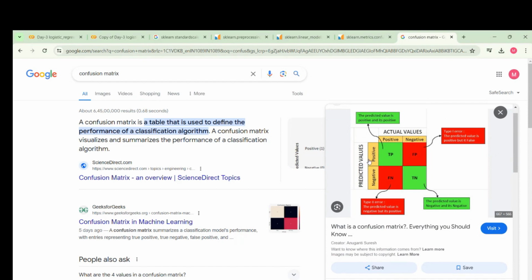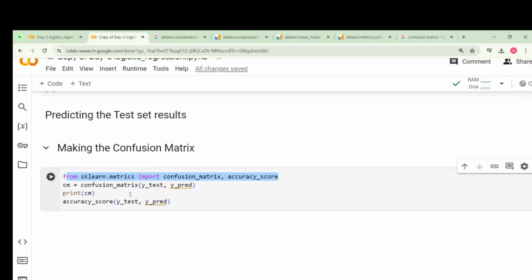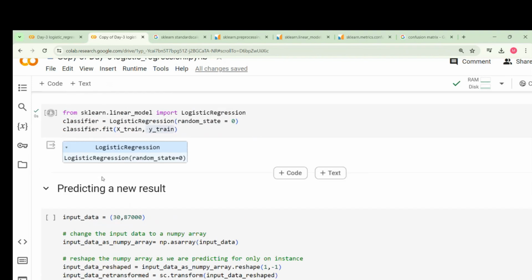The output is either 0 or 1. So first, we are going to train the model. After training the model, we are going to predict the values. After predicting the values, we are going to compare the predicted result with the test result.